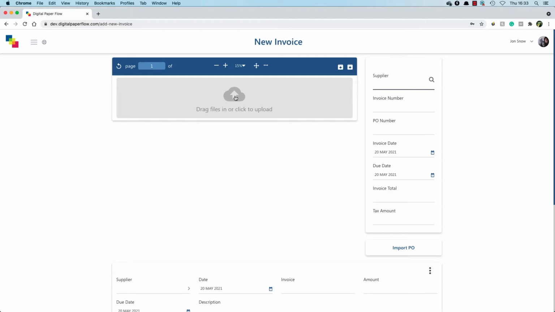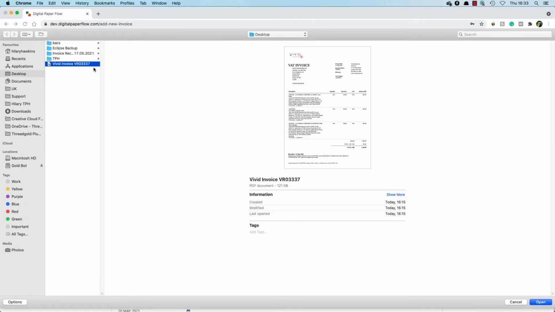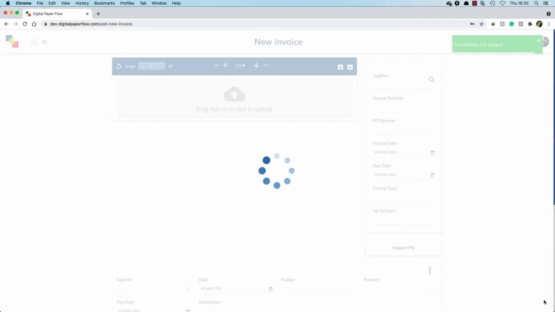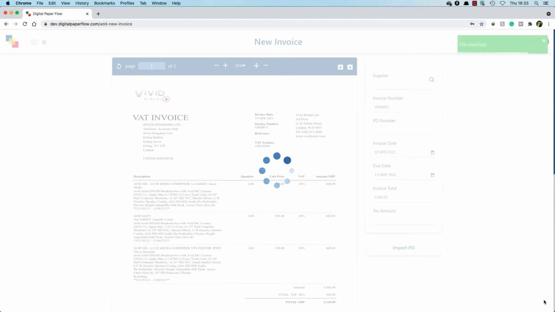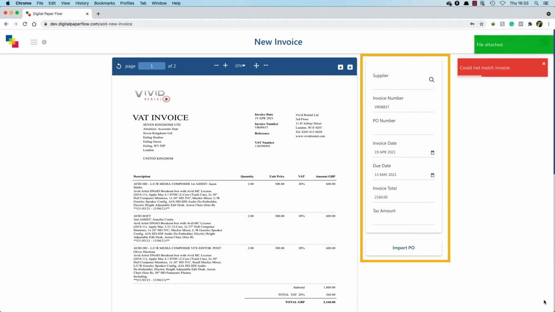Now, let's add the invoice PDF. You can do this by dragging and dropping the file into this section or by clicking the upload icon like so. Find the invoice saved on your computer and click Open. Invoices must be a PDF file type in order for it to upload into Digital Paper Flow. Once the invoice has uploaded, it will automatically pull and enter some of the details of the invoice.